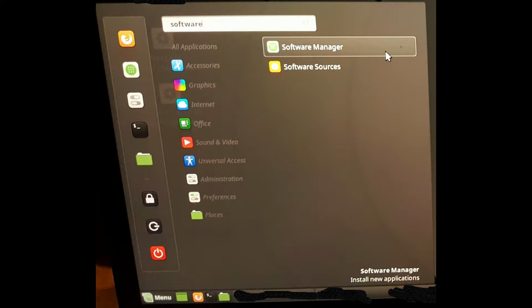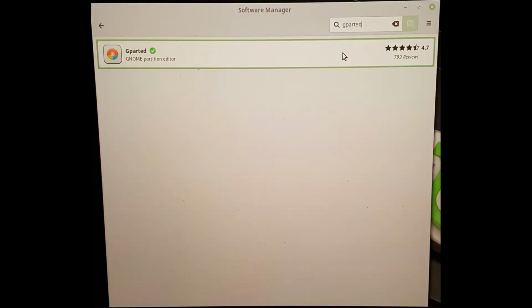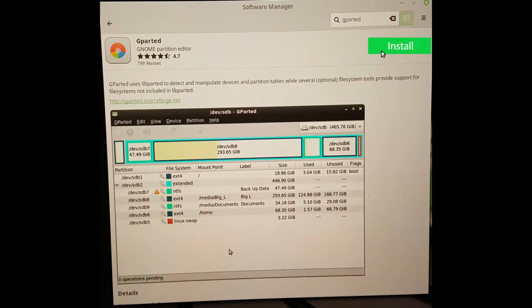Next, you want to install gparted. Click on Menu, type in Software, then click on Software Manager. Once in Software Manager, type in and search for gparted. Then click on gparted. Then click Install.